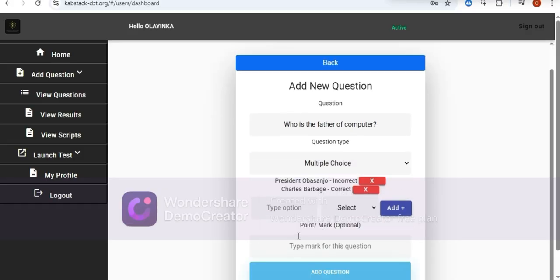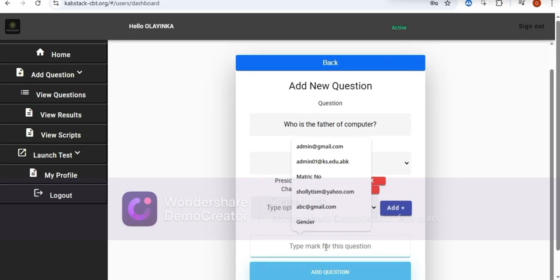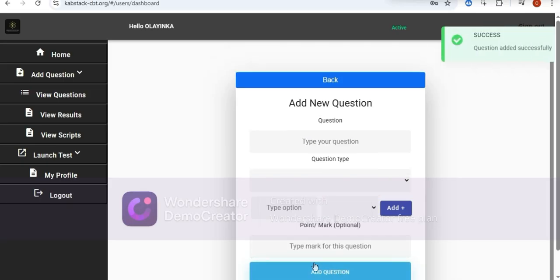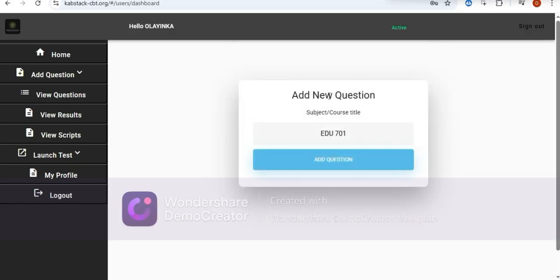Having done that, you supply the points, which means the score. Once the user clicks on the correct answer, how many points should it be? Let's say 2 points. And you click on add. Having done that, you can see question added successfully. You can add another one on that particular subject. If you want to add another, you need to come back.